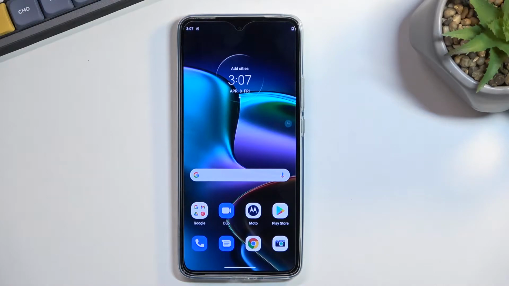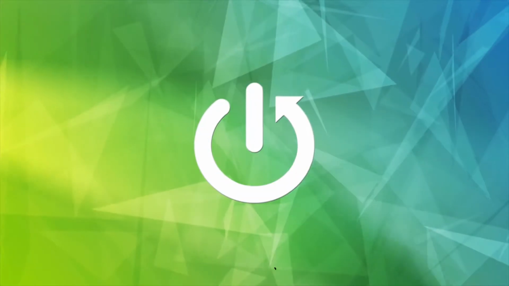Welcome. In front of me is a Motorola Edge 30, and today I will show you how you can boot this phone into Fastboot mode.